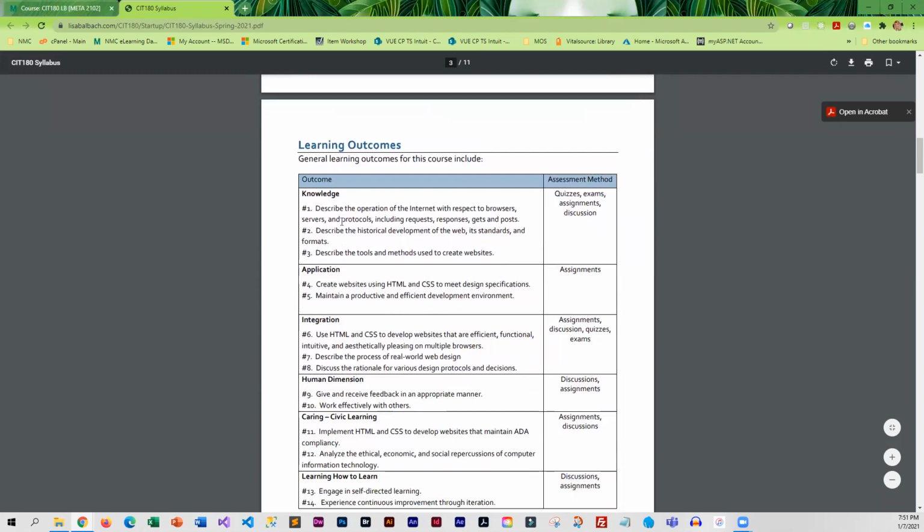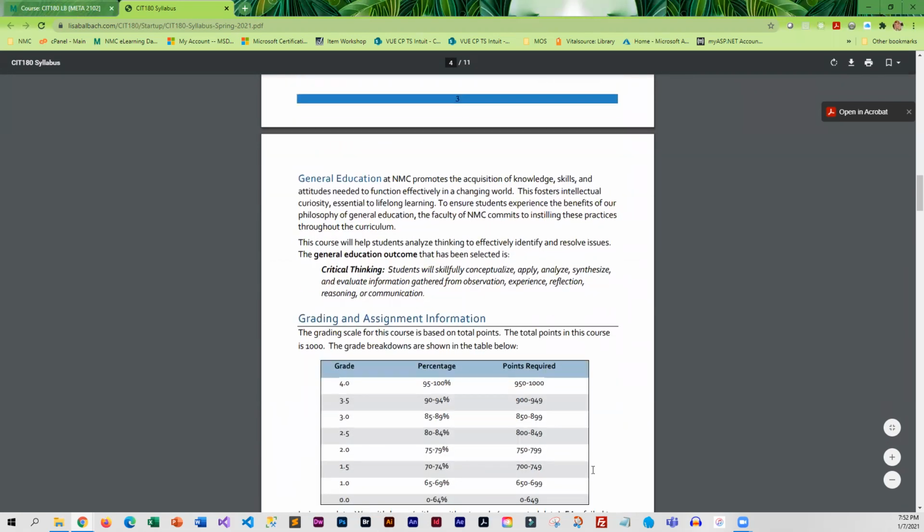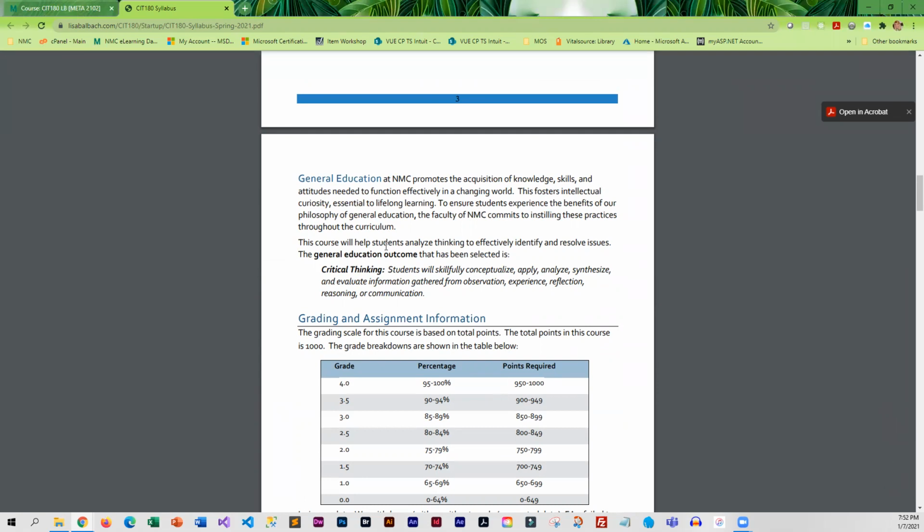We do have learning outcomes for this class, and those are listed. So these are in 6 different categories and basically give you an overview of what you are going to learn in this class. And we do have assessment methods, which typically are the assignments, or they may be discussion exercises or unit tests. Or projects. It just depends on what the outcome is and what the best way to assess it is. We also are assessing critical thinking, which is a general education outcome at NMC.